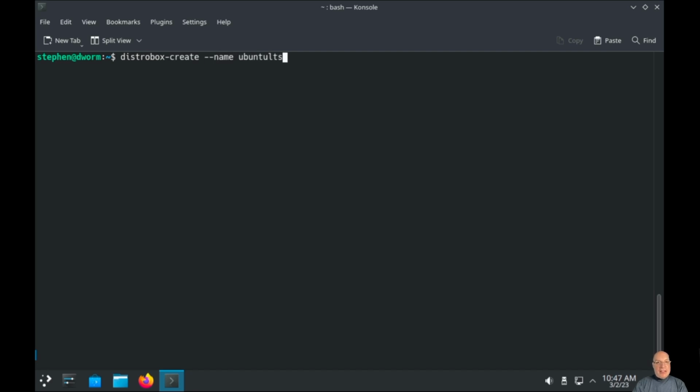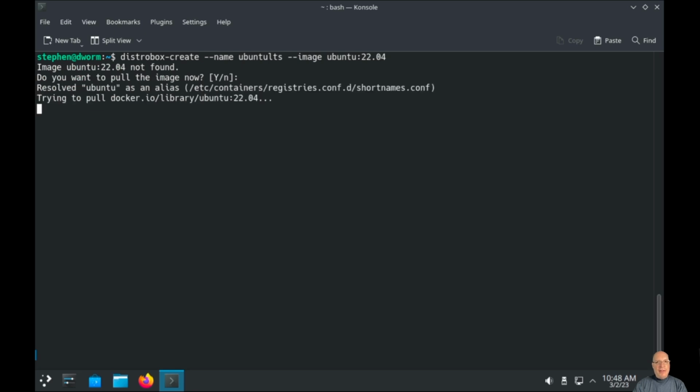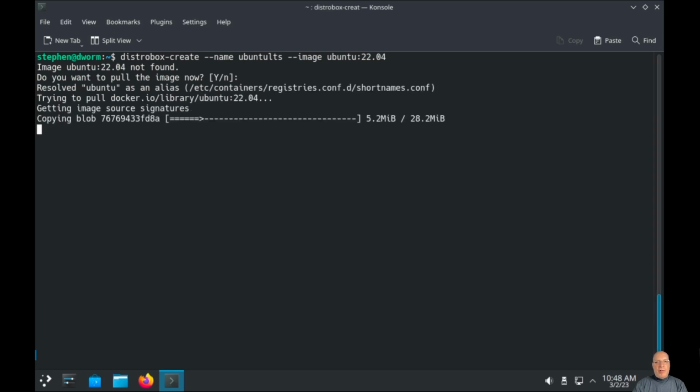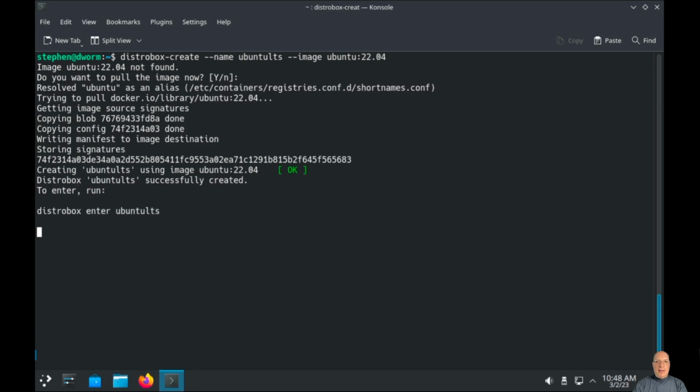Ubuntu LTS, and we'll use the image Ubuntu:22.04, which is the latest LTS image. Now I'll pull from Docker. Running Podman here, not Docker, because Docker would require us to configure a service and a daemon and all that stuff. Podman is much simpler and safer, in my opinion, for this kind of sandboxing.